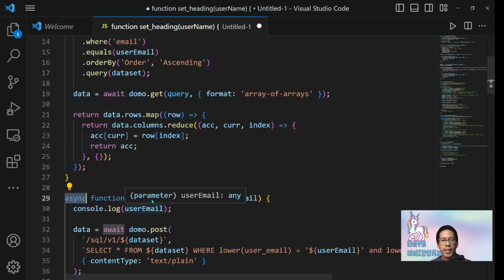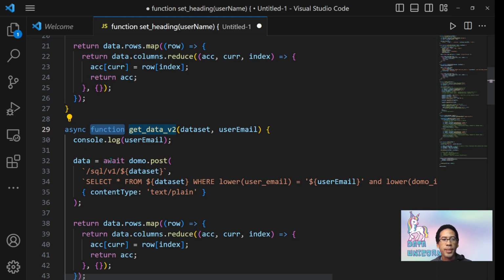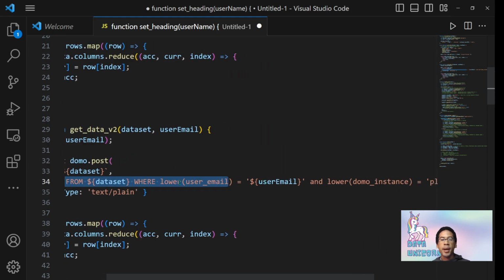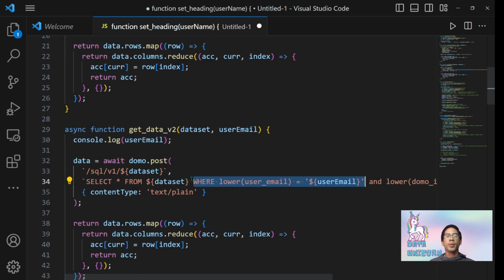All right, so my getData function, what does it do? We're going to await till this Domo post function finishes executing. We're hitting the SQL API, running this query. The part I'm customizing is that I only want to return the rows where the user email in the dataset matches the email of the user running my app. I suppose I could have tried using PDP to make this happen, but I thought this would be an easier way of filtering the results of this dataset.